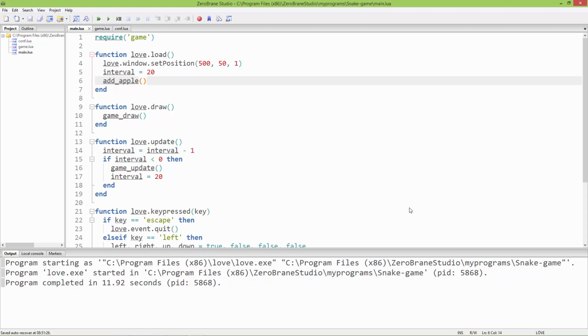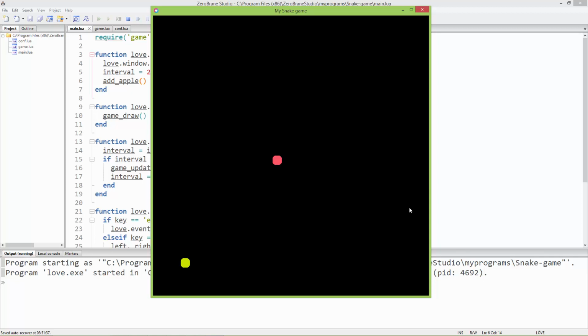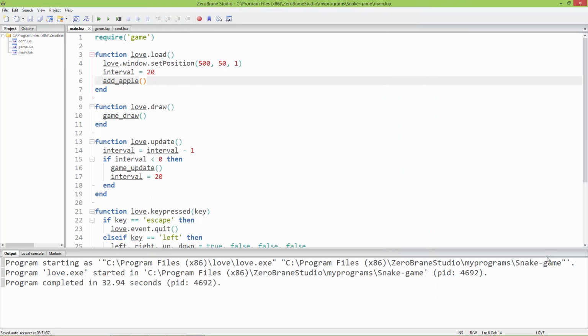Okay, so this is where we left off. We have a snake and we have an apple at random positions, and we can also collect the apples. And of course, every time we collect an apple, it will reappear at a random position on our screen. And in this video, I'm going to add a tail to the snake. And every time it collects an apple, the snake's tail will grow.